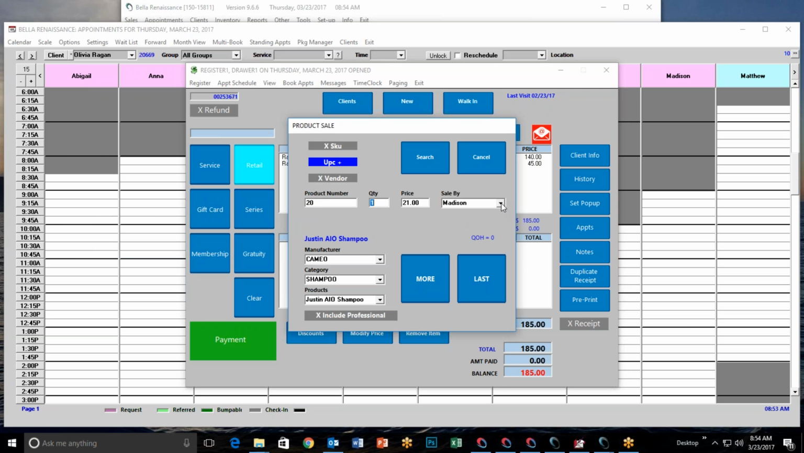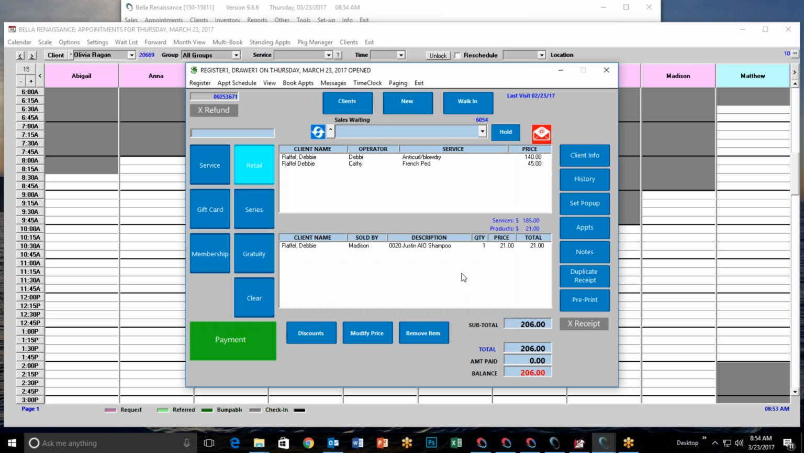Now I can put in my quantity, choose who's getting the sale, and hit More to add more product to this ticket, or Last. And once again, Debbie was sold by Madison, the Justin All-in-One shampoo, and now perhaps I'm ready to go, or perhaps not.